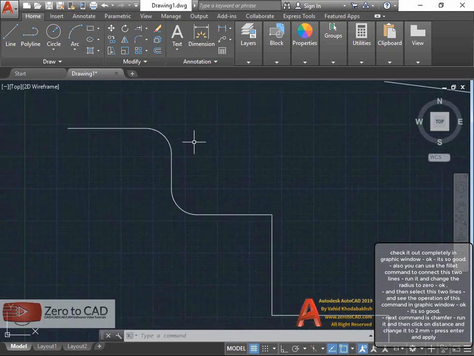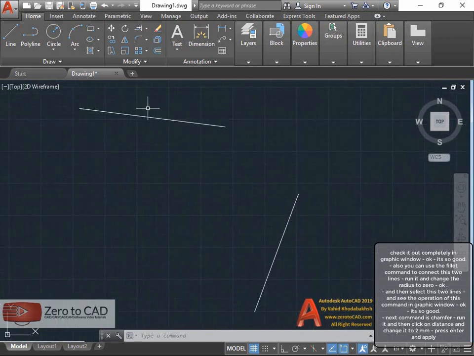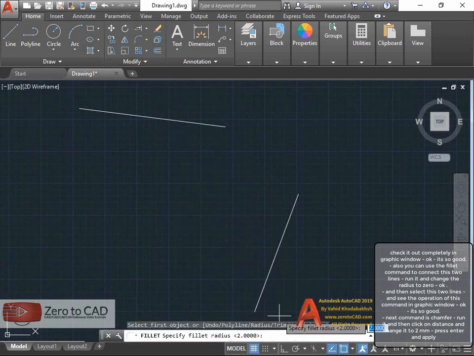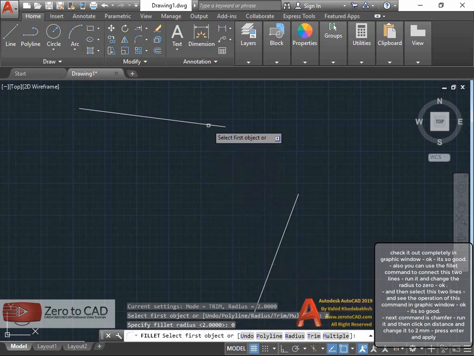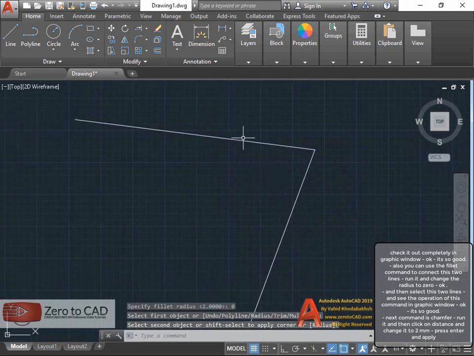OK, it's so good. Also you can use the fillet command to connect these 2 lines, run it and change the radius to 0, OK. And then select these 2 lines, and see the operation of this command in the graphic window. OK, it's so good.